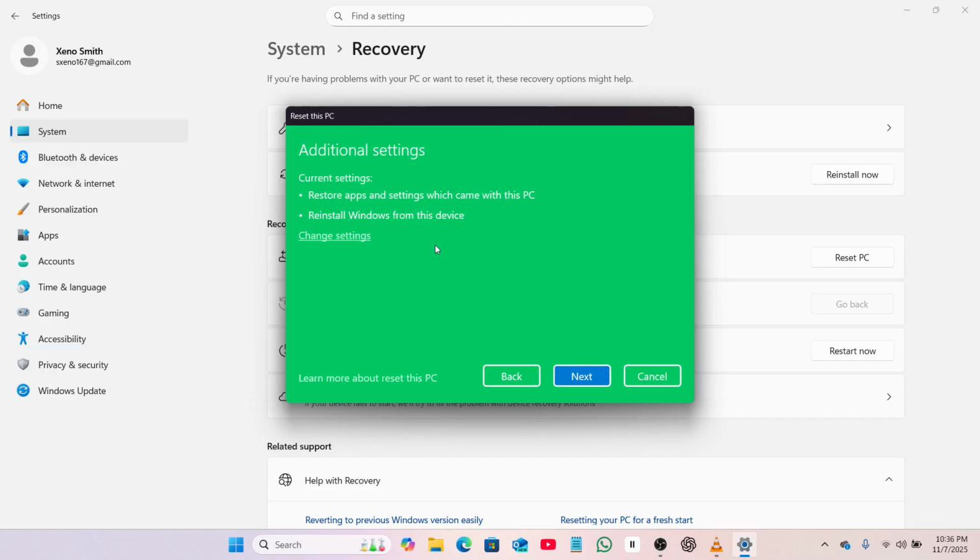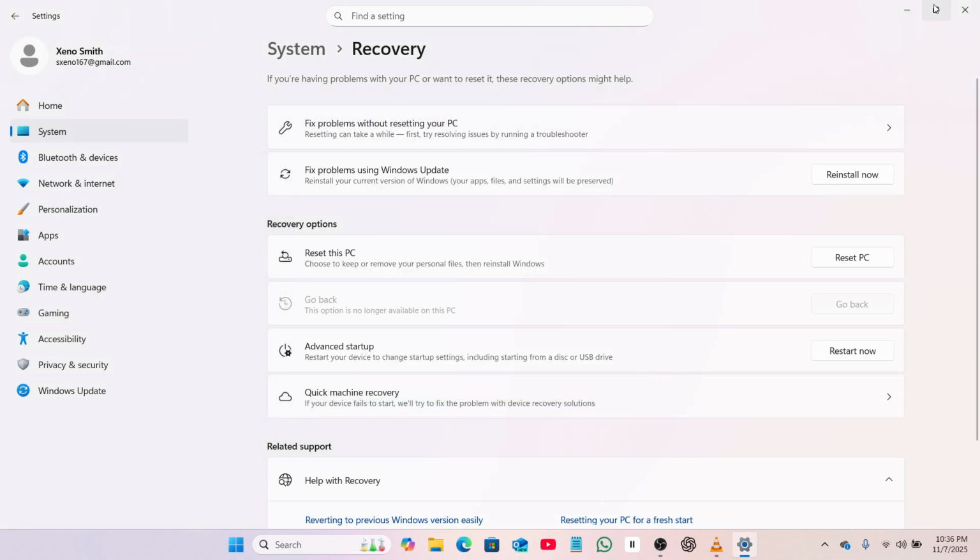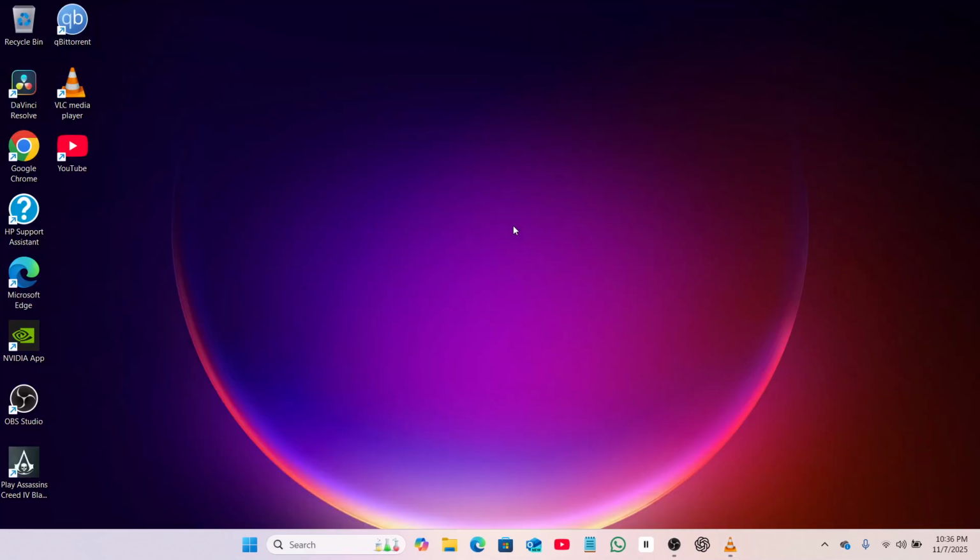Once the reset is complete, Windows 11 will reboot and you'll go through the initial setup screen again, just like when you first bought your PC. From there, you can sign in with your Microsoft account, adjust your preferences, and begin using your newly reinstalled Windows. And that's it. That's how you can easily reinstall Windows 11 using the built-in Reset This PC feature.